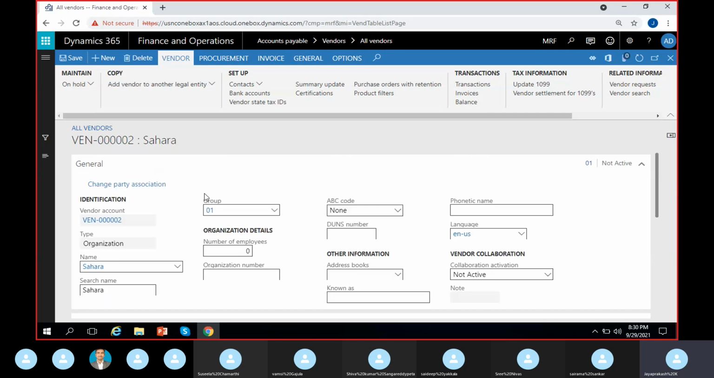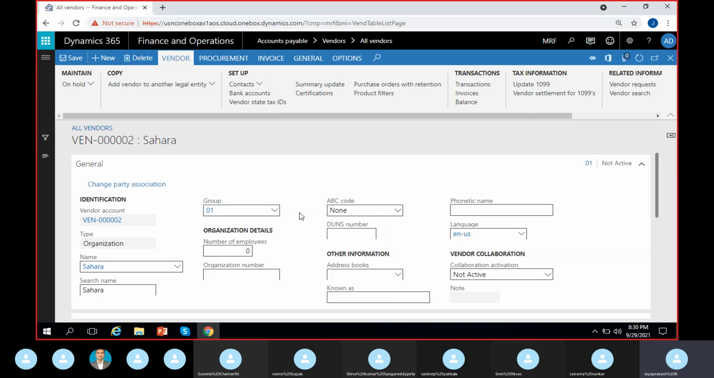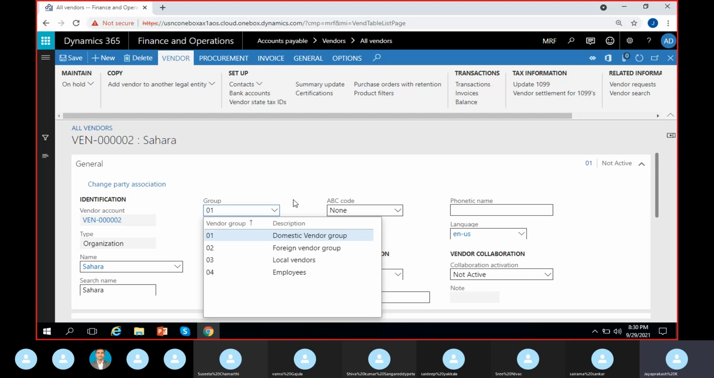Then assigning the vendor group, which is important. You create a vendor and you know which particular group the vendor account falls into. So you can select one vendor group for the vendor that you create. Domestic or foreign vendor or local vendor, or an employee, you can select one group. For the other vendor we'll select another group, like the foreign group, and we'll give a foreign currency.